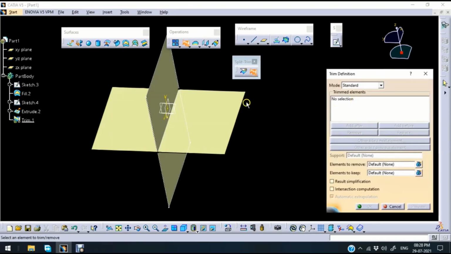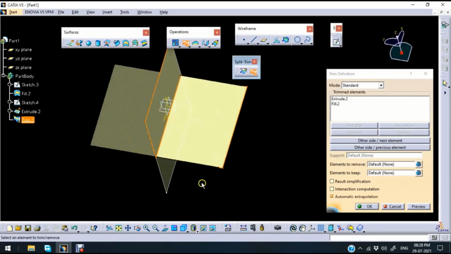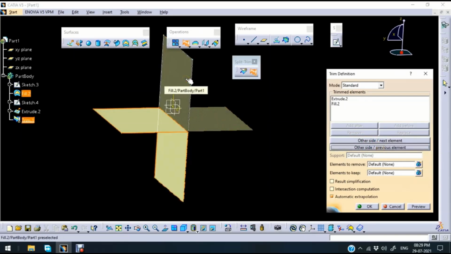It is asking for the trimmed element. So I am selecting these two elements as the trimmed element. Now you can see it is keeping only these two sides. These two are in transparent color, so that will be removed. But you can change it. You see now this side is removed. Now that side can be removed like that. You can choose which side you want to keep and which side you want to remove. So this is how the trim works.